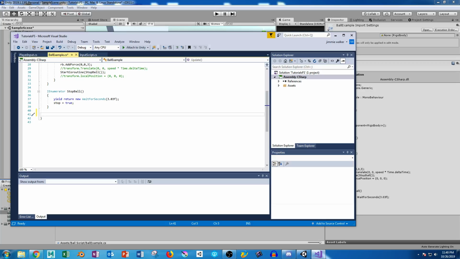So, let's see. We're going to go ahead and create an on-trigger enter. Void on-trigger enter. So, for the on-trigger enter, this is actually the name of it, and this is already loaded up into the, I guess you'd say, into the engine itself. And then you have collider right here. You actually have two of these. I'm going to go ahead and type in the other one. Collision enter. Okay, so collider is with triggers only. Collision is with collisions only.